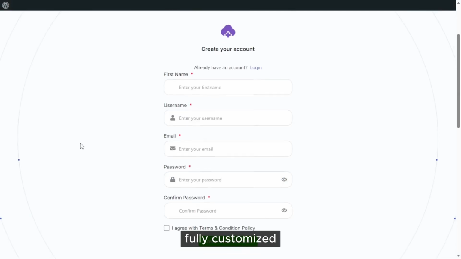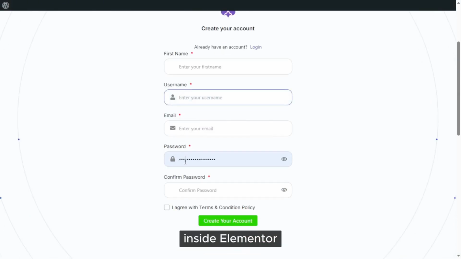A high-converting, fully customized registration form built right inside the Elementor.